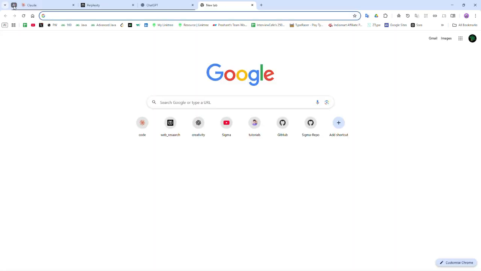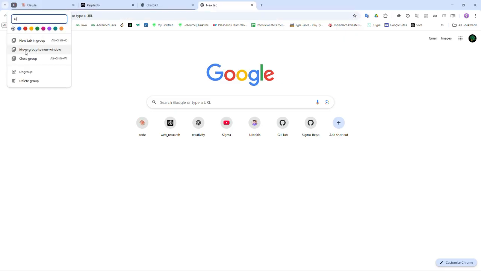You can just right click on the AI tab and close the group like this, and just click on AI. You can directly open all websites at one time.